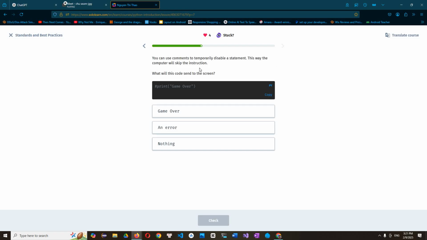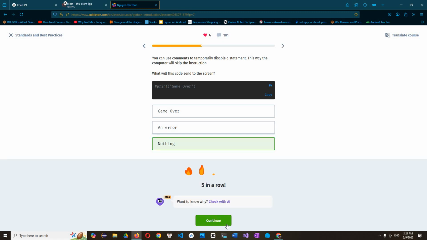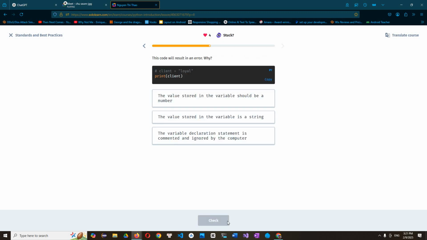You can use comments to temporarily disable a statement. This way, the computer will skip the instruction. What will this code send to the screen? An error. Are you sure? Because when we comment, that means the computer. Oh, sorry. Nothing. Okay, nothing. Yes, comments are nothing. It's just an instruction for human, not for the computer.